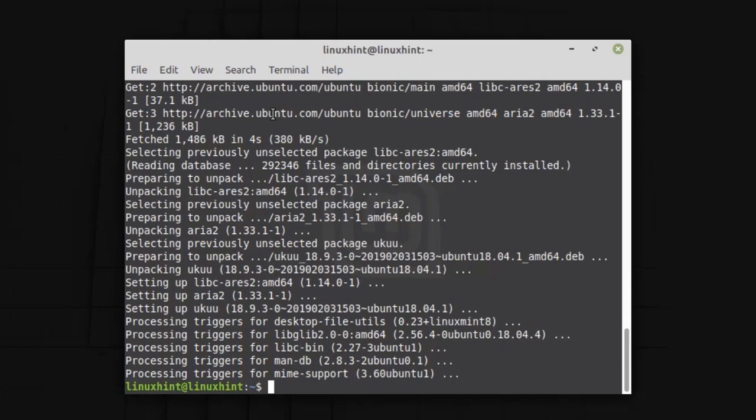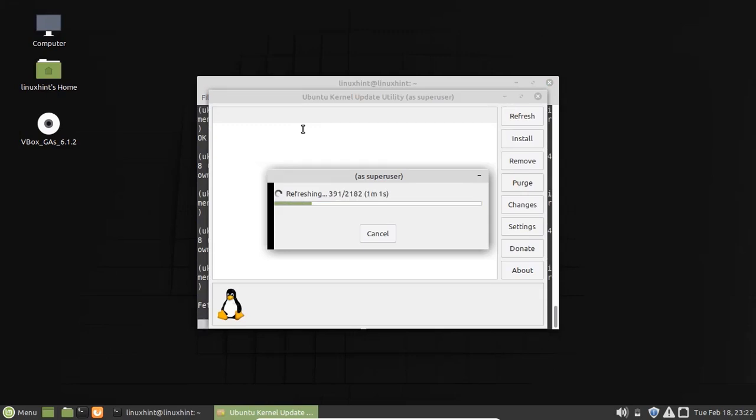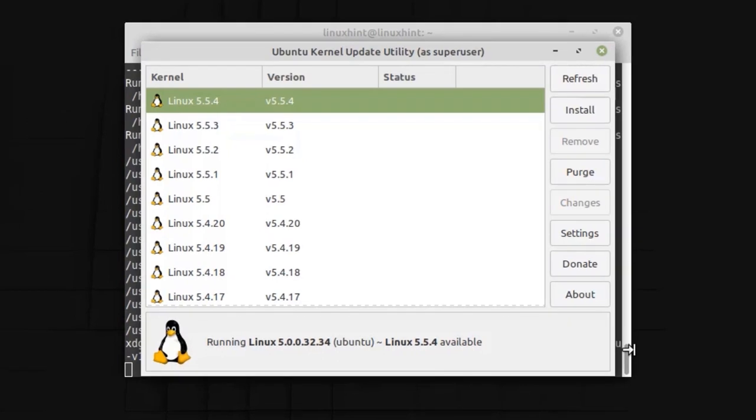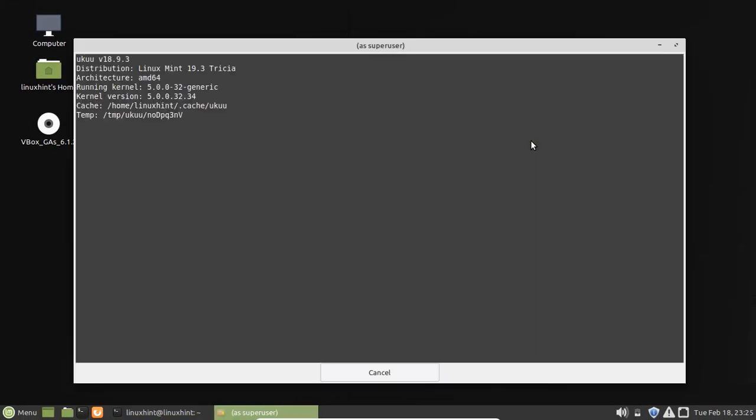Now we have to run the following command to open it, and the command is sudo ukuu-gtk. As you can see, it lists all the available kernels that can be downloaded. My Linux Mint system is using kernel 5.0.0 and the latest kernel that is available is Linux 5.5.4. So let's install the latest kernel. Select the kernel and press the install button. The installation process will start immediately.